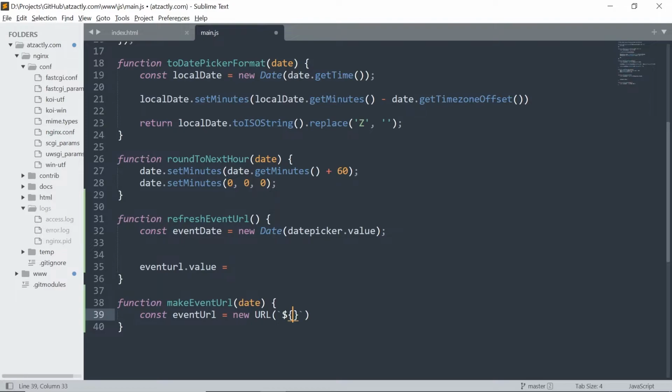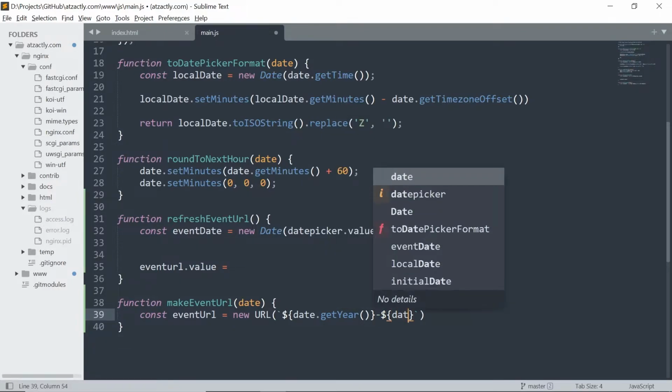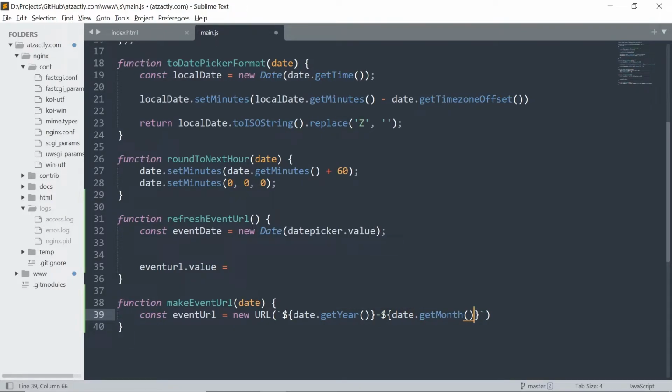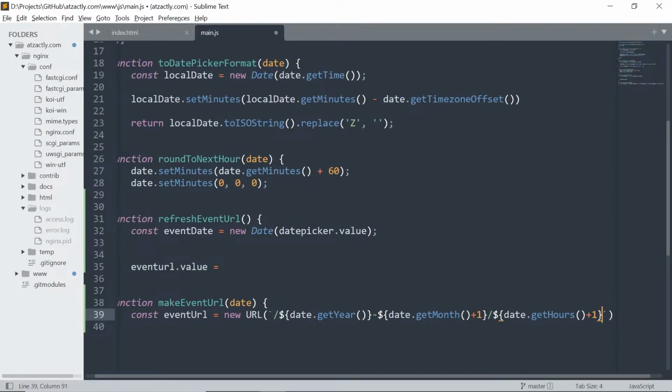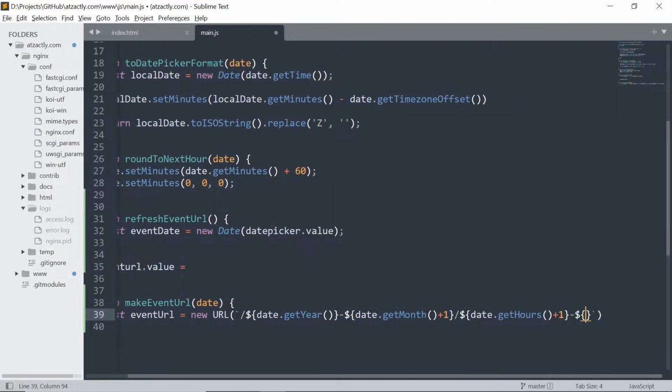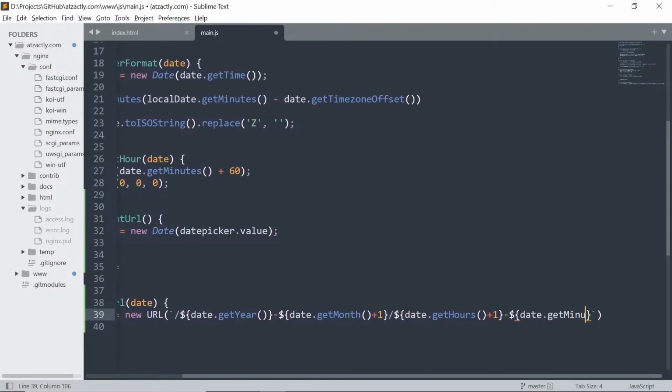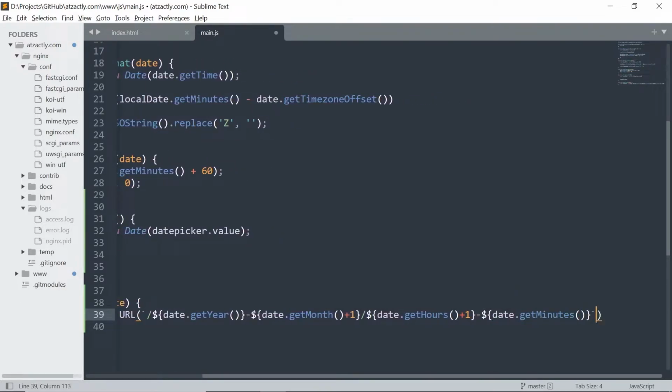So let's go ahead and do this. So we're going to say date.get year. Is that right? Let me think about this. Get year. Month. Month I think is odd. I think it's like 0 based or something like that. And then we'll get date dot hours plus 1. And then get minutes. Okay.